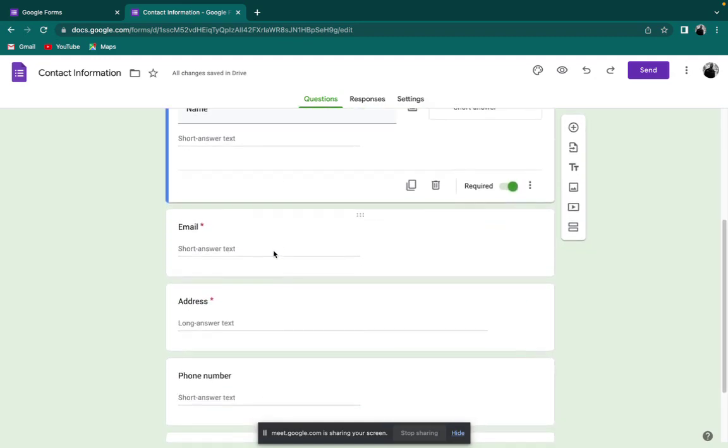Something very, very important, let me put it simply, very crucial on this Google form: you see this asterisk here, this red one, it shows it is very, very important.